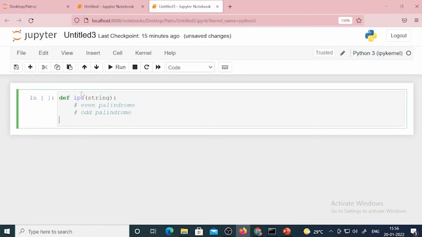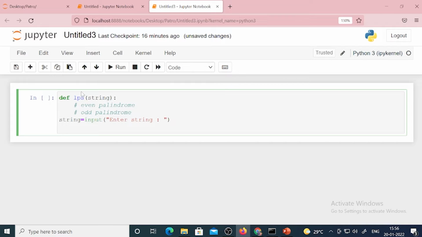Okay, this is the main part. So before that I have to read the string. I will read my string equal to input, enter string. The string can be of any size. After that I will call my method. What will I call? LPS. LPS of whatever string you are reading, that I am calling, and whatever value you are returning, that value I will print it.